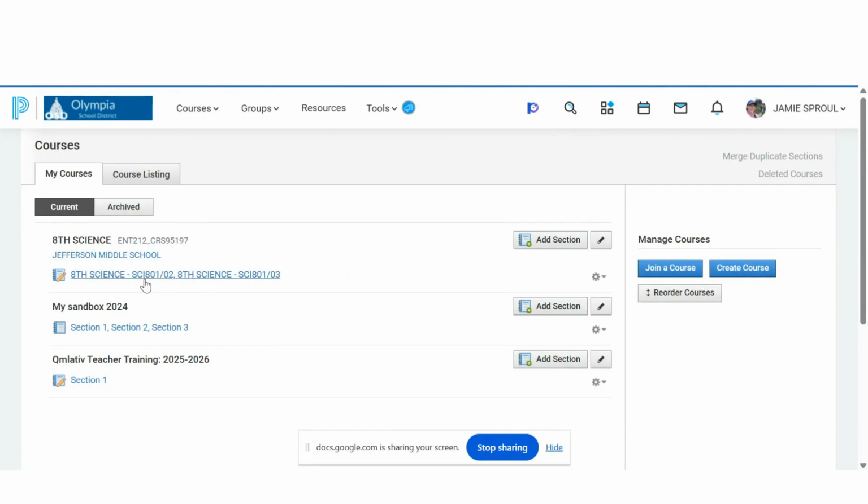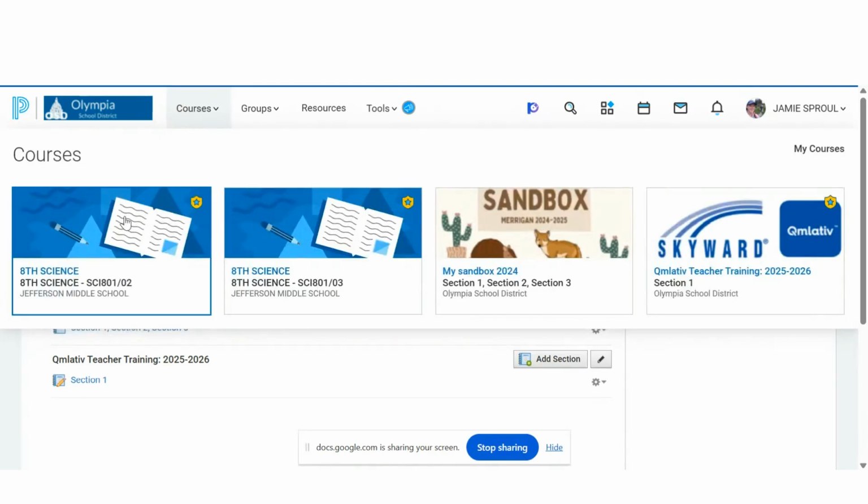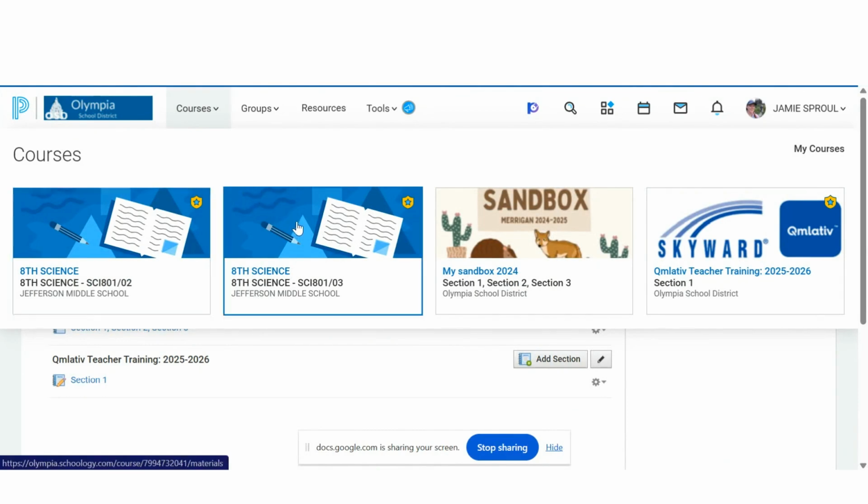From here, you can either click right into that course to complete the setup, or you can go up to Courses at the top and select your section. If you do that, you may notice your linked courses are still separated here. There is a little bit of lag time before those will appear as a single tile.